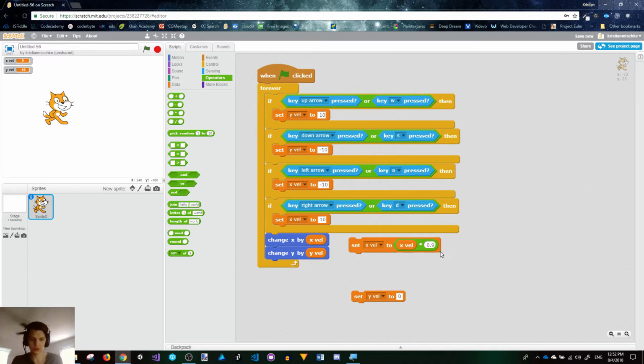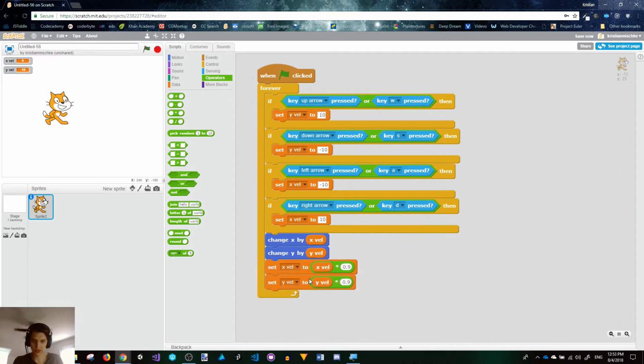So let's do 0.9 for starters, and we'll do the same thing for the y, and then we need to change this variable to y velocity. And we'll put that right after. Okay, so you notice the cat is moving very smoothly right now. You can move around up, down, left, right, and then he kind of glides and comes to a stop. That's because we're dampening his movement.